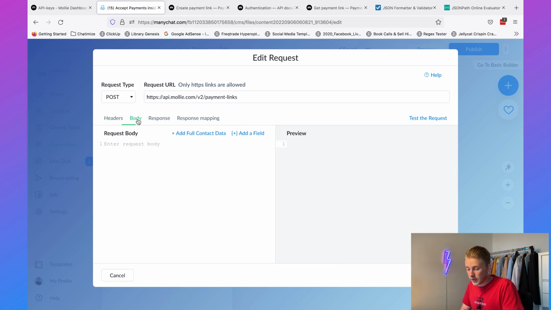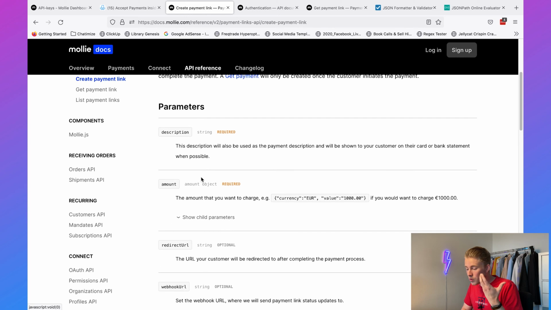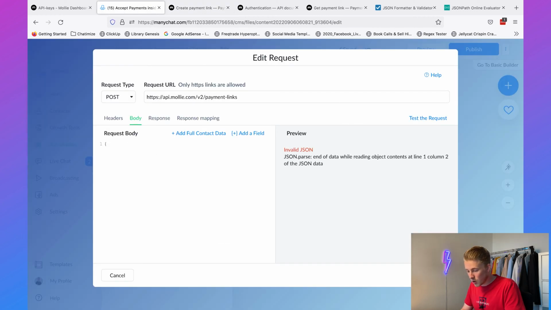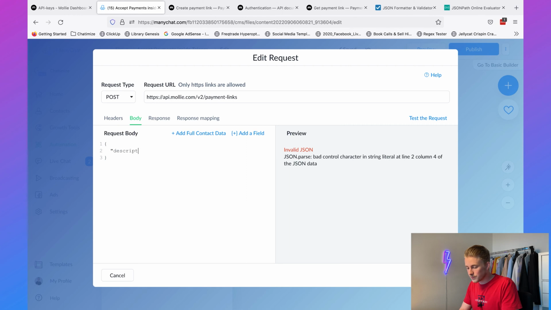Then we need to go to the body. So we are going to send information, and the question is, what kind of information do we want to send? So we go back to the Mollie documentation, and we see that we have two required parameters: a description and an amount. What we can do is open this, and this is called JSON. JSON is just a way of sending information from system to system. And when creating these kinds of external requests and API calls, this is like a standard of sending information. So we're going to send the description, and the description will be test.